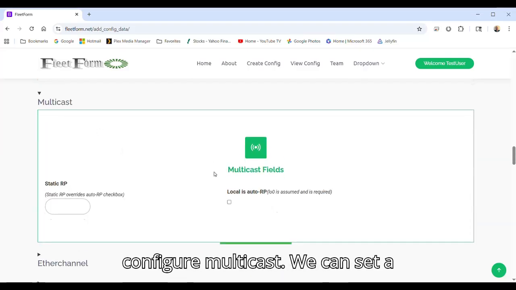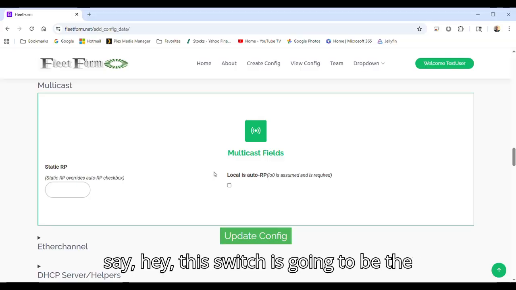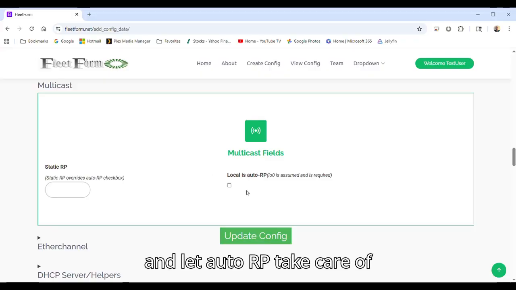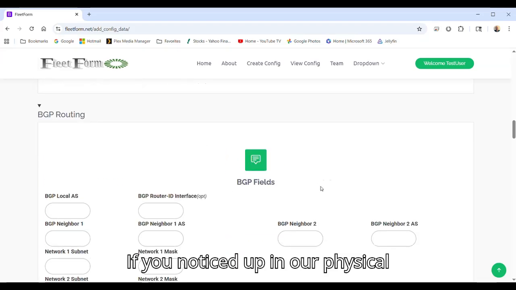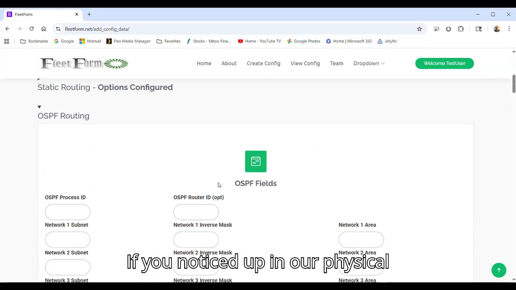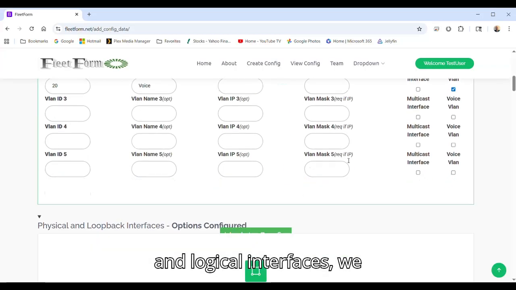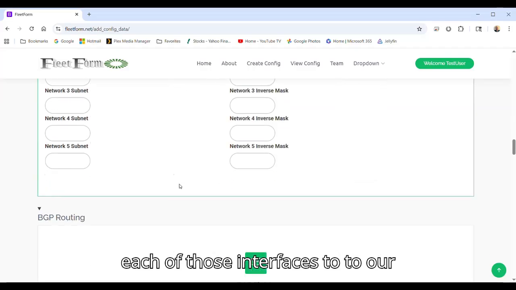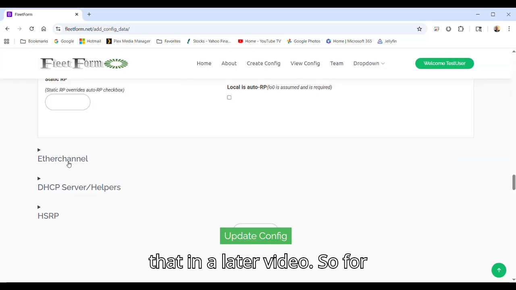We can configure multicast. We can set a static RP, a rendezvous point, or we can say, hey, this switch is going to be the rendezvous point, and let auto RP take care of letting all subsequent switches know. If you noticed up in our physical and logical interfaces, we have the option to add each of those interfaces to our multicast domain. Cover that in a later video.